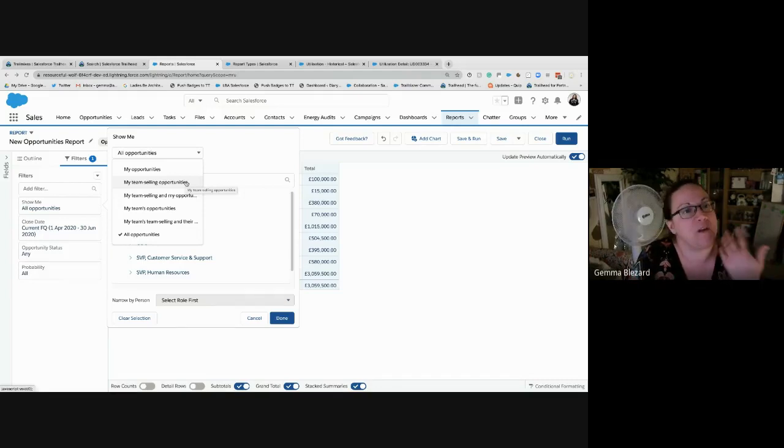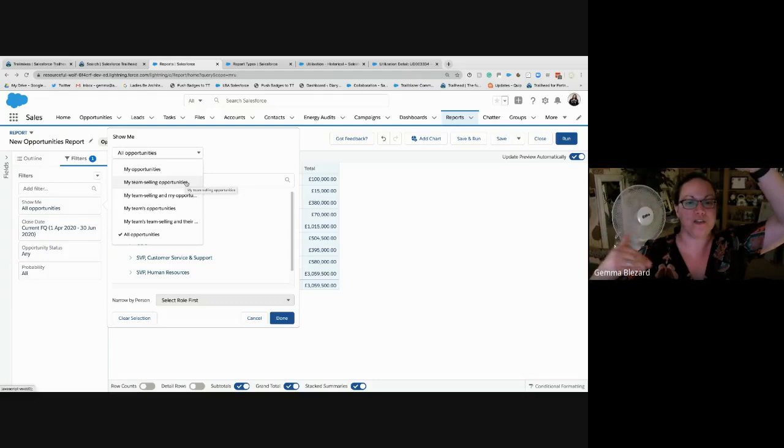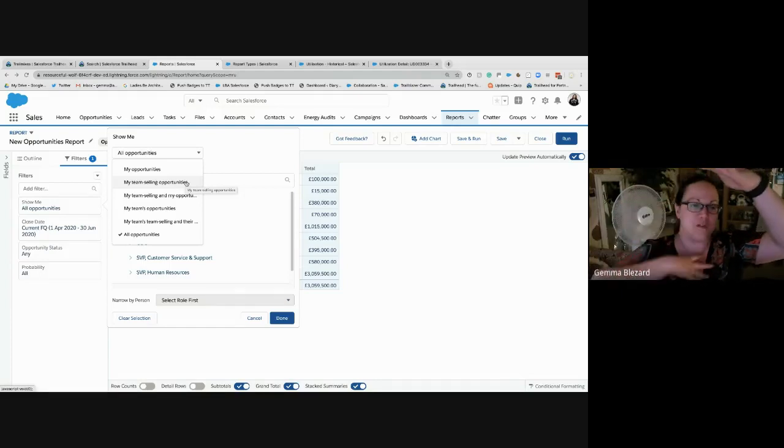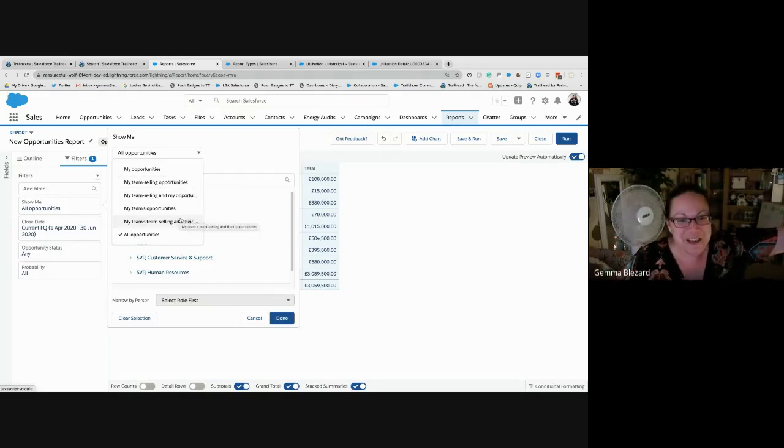Well, it also has a second purpose in reports and list views, actually. There's my team selling and my opportunities. So if you own opportunities and you're on the sales team for certain opportunities, it means you can report on those. My team's opportunities. So if you are in a role that sits above others in the role hierarchy, you can actually filter to show all of the opportunities that belong to you and the people beneath you in the role hierarchy. And then finally, you've got my team's team selling and their opportunities.